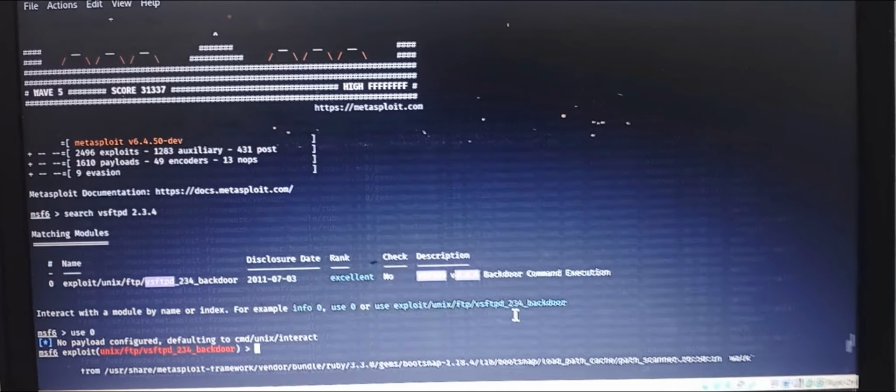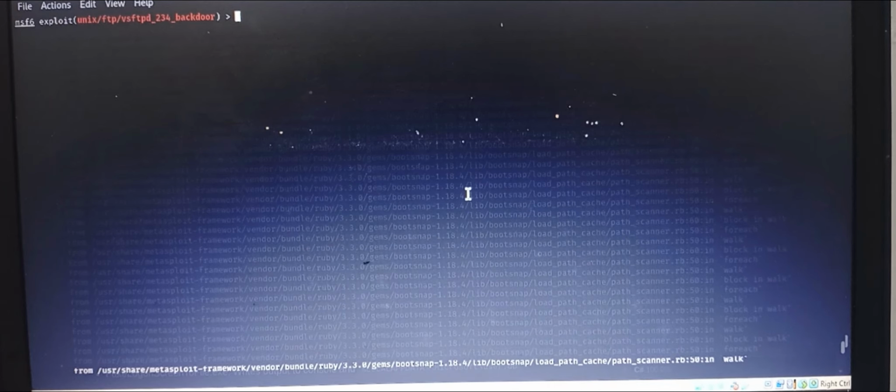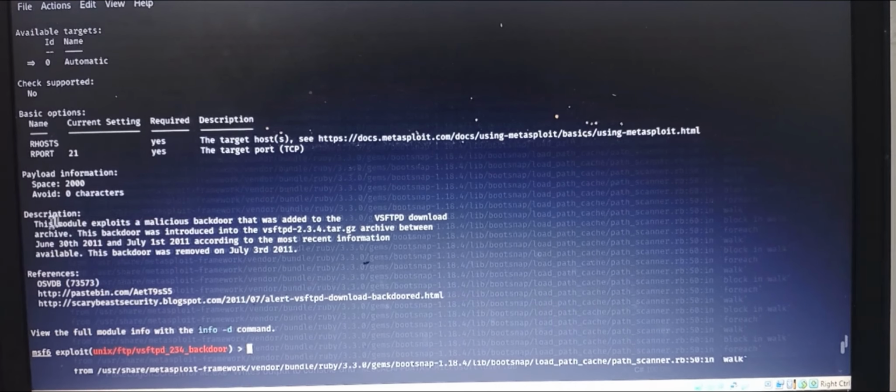Now, as I've clicked 0, I'm already using this exploit. Let me clear the screen so that I can see it clearly. First I'm going to say show info, because I want to know what the exploit is about. This show info shows me that this module exploit is a malicious backdoor that was added to the software. So it's a backdoor.